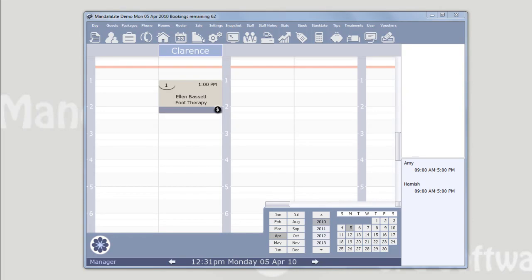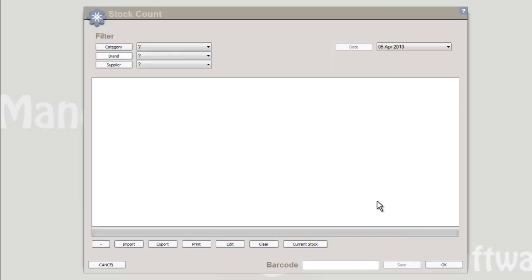Hello, my name's David. Today let's look at how we would enter a stocktake into Mandala. So you begin by clicking on the stocktake button in the toolbar.